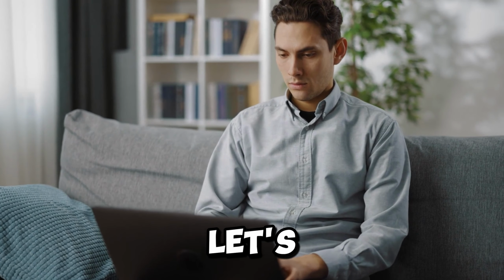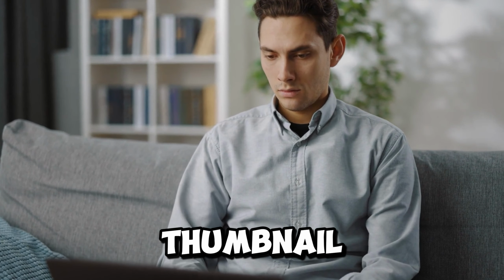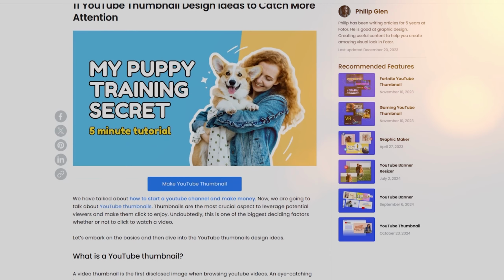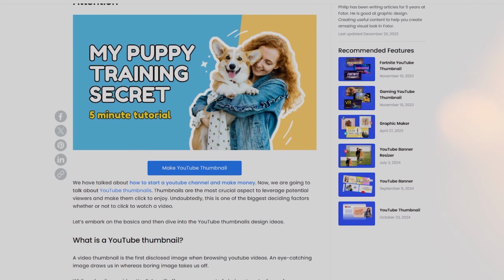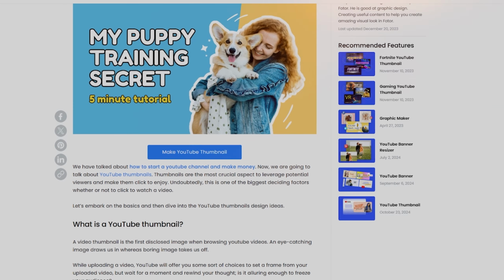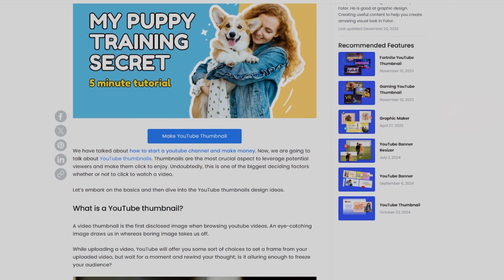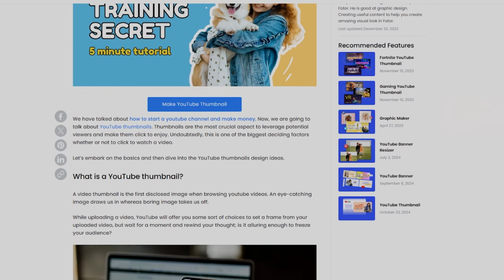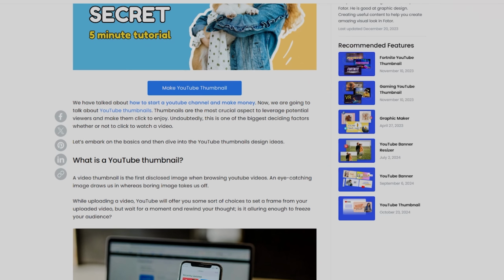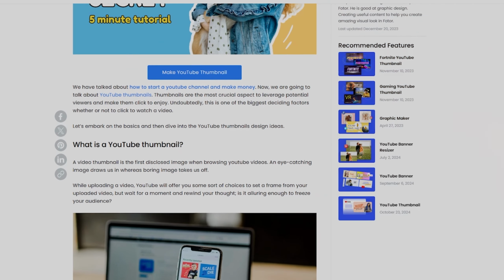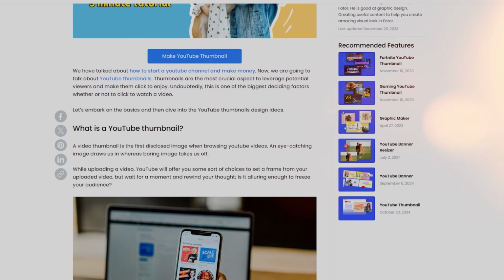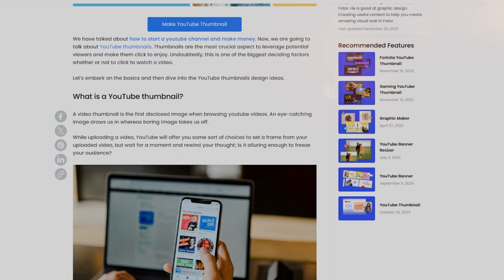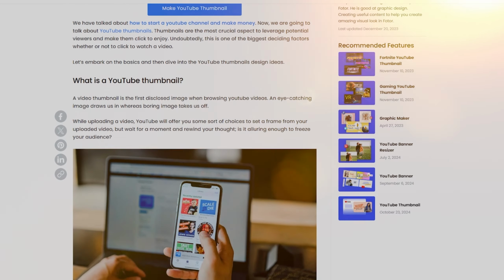Before we start designing, let's quickly talk about what makes a thumbnail great. A good thumbnail does three things. It grabs attention, communicates what your video is about, and creates curiosity. To grab attention, you want bold visuals that stand out, even on small screens. To communicate, you need clear, simple text that's easy to read. And to spark curiosity, you might include an intriguing question, a surprising fact, or a dramatic image.